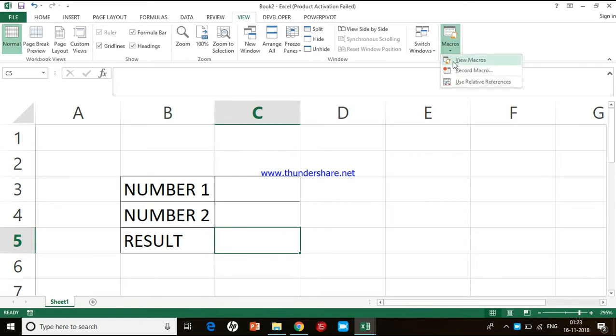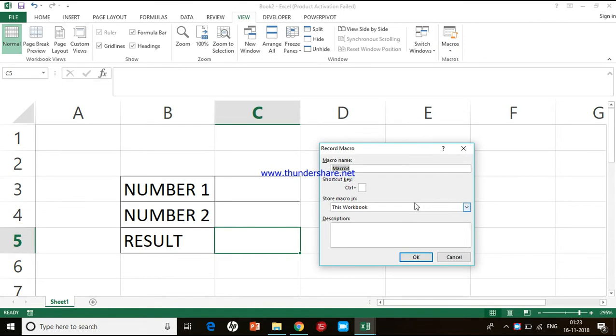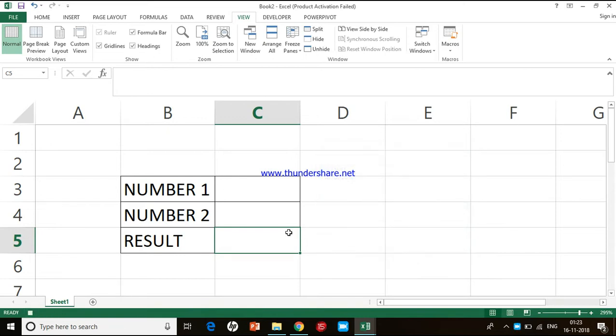Now I need to record another macro for subtraction. I'm going to click on Macros, then Record Macro, and I'm going to give the name SUBT. I could have given SUB, but in Visual Basic, Sub is one of the commands, so the system doesn't accept it. So I'm going to give the name SUBT. The moment I press the OK button, I will be in record mode. So I'm going to press OK. I am in record mode, you can see here.